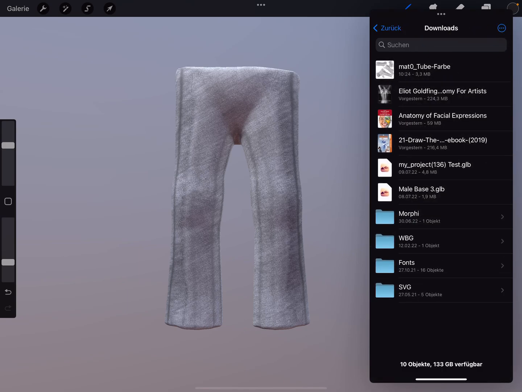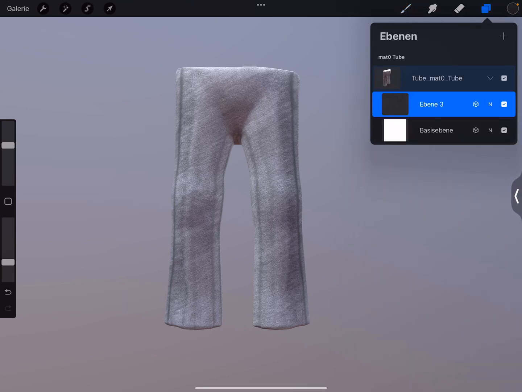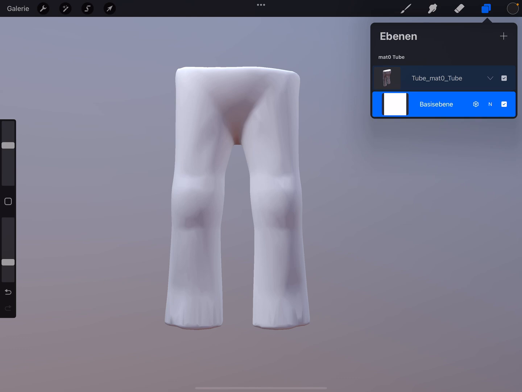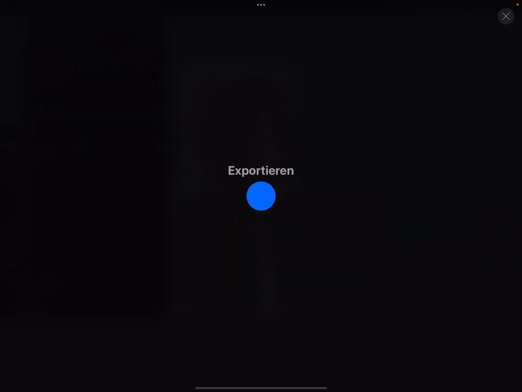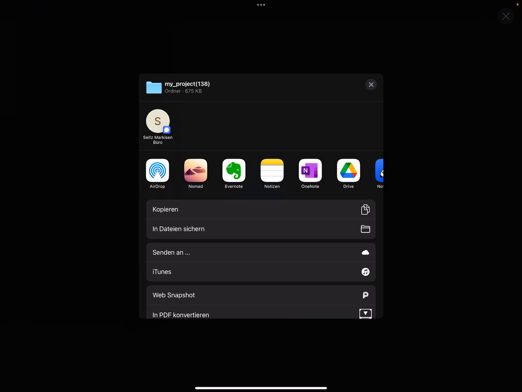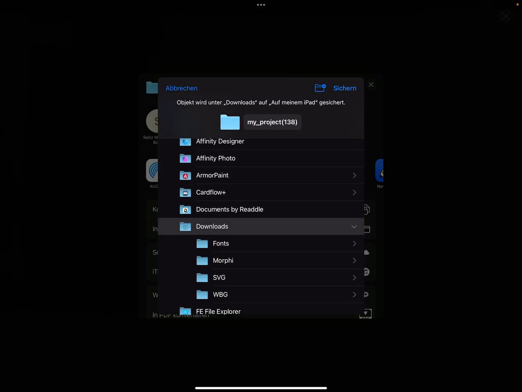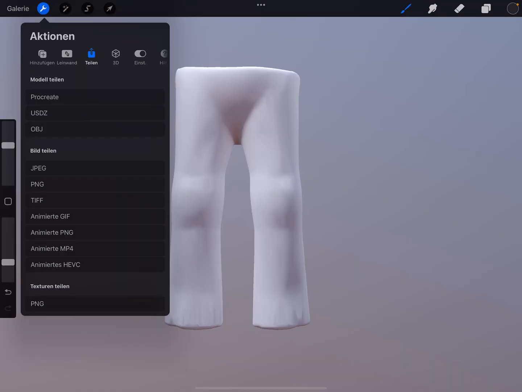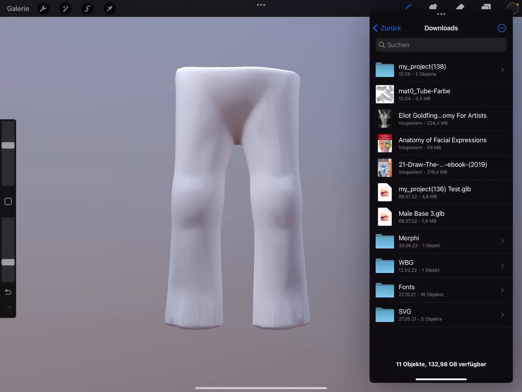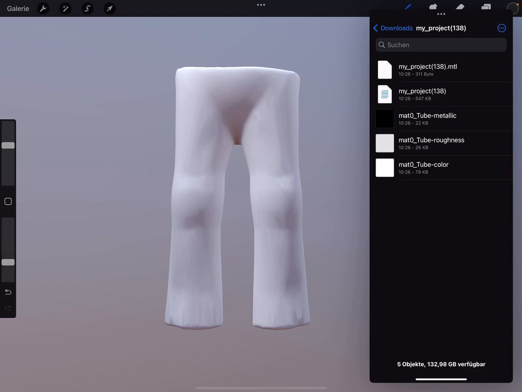Okay. Now we have, yes, the texture of this. And this layer here I delete, and I export now the OBJ file blank, save in files and save. Then here is a blank file from Procreate.